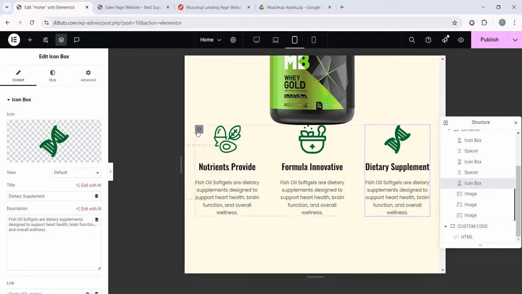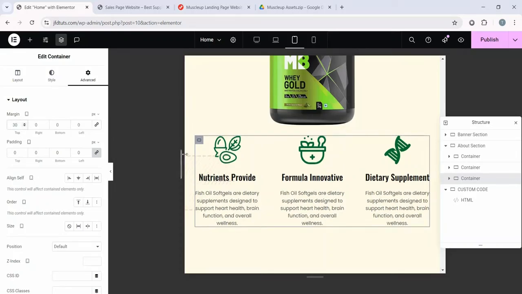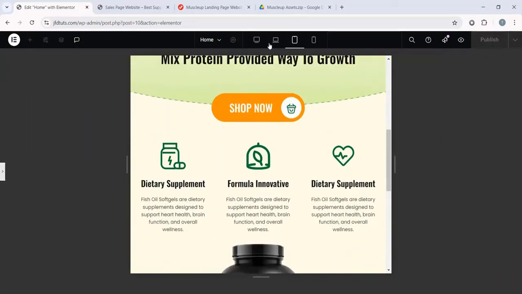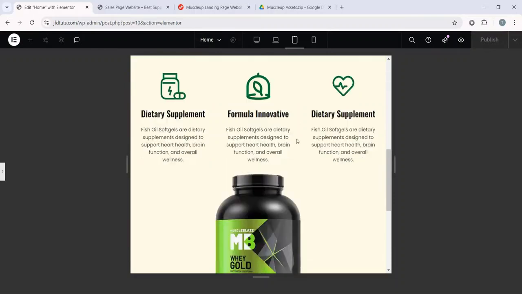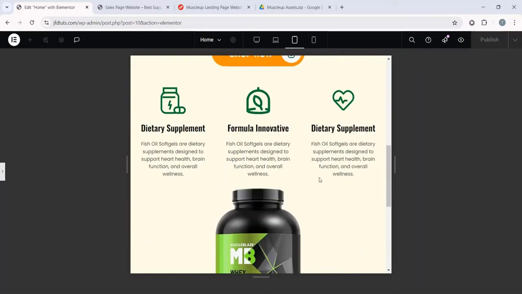And this is perfect, but I want to select this container, and as you can see, we need some space on the top. So on the margin, let's make it 30 pixel. And overall in the tablet mode, our about section is looking perfect. So you see how nicely we have solved the problem for a smaller screen.